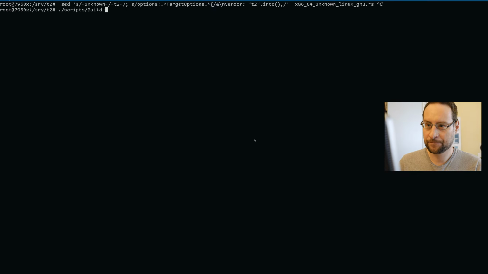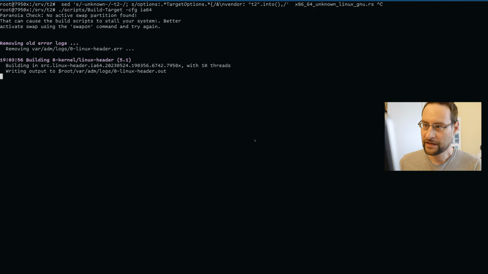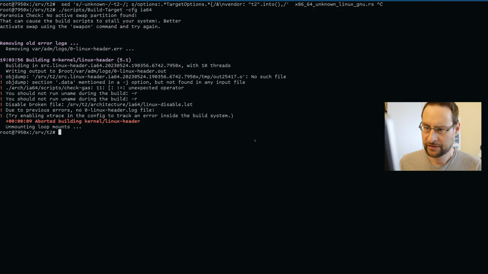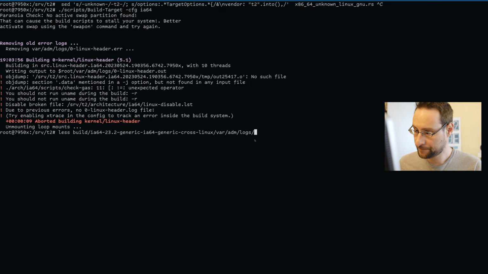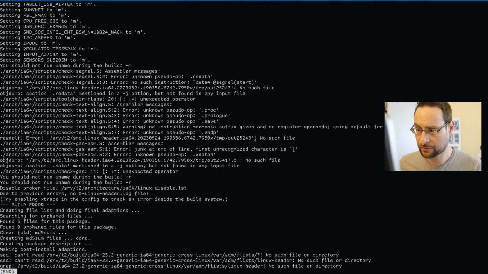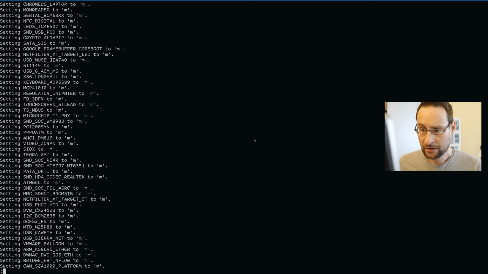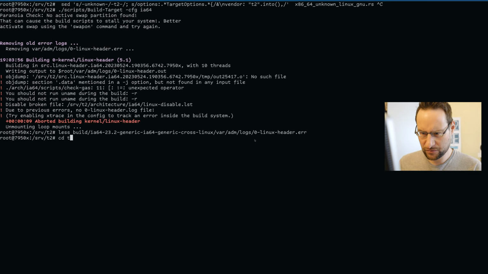IA64, what's going on here? Yeah, but if you work on one more thing for 25 years and 6 months, then of course still stuff doesn't build. Section data mentioned. No such file. What the heck? Why does this not work? That is bizarre. Probably there will be a good reason, but okay, it should not even build that. Maybe we do something wrong.